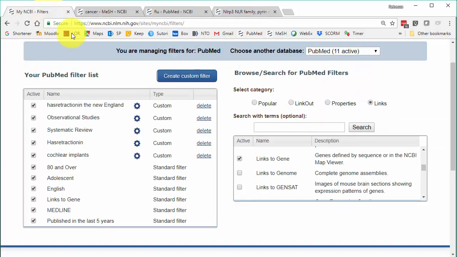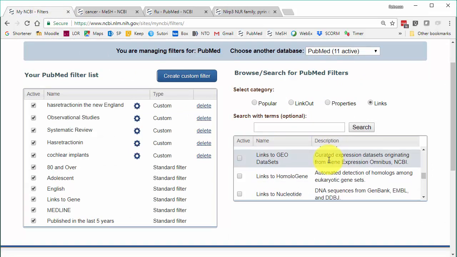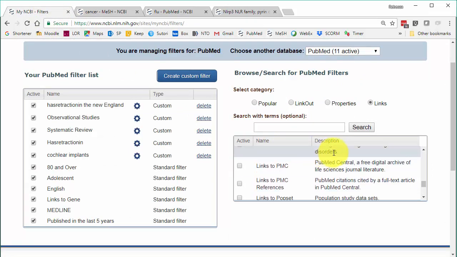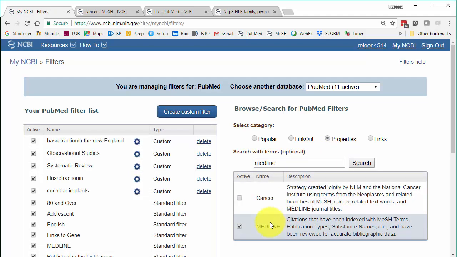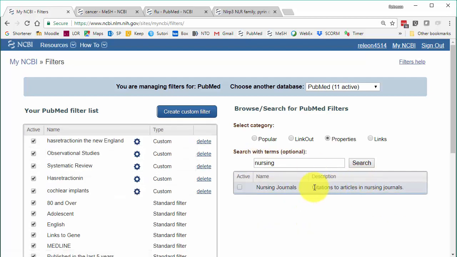Okay? So once again, you can look through there and see if anything really applies to the work that you do. Now I'm going to jump back to properties just for a moment and show you that if you don't know where to find a filter, it's very likely that it's located in the properties category. So you can search, for example, if you want the Medline filter, there it is. Or if you want nursing journal filter, there it is. So that is helpful as well.